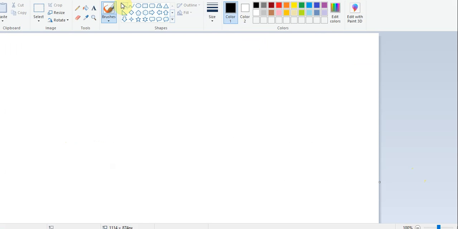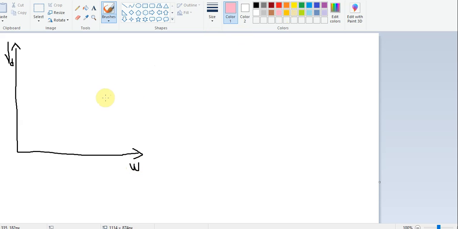Okay, we have compaction curve. This is my y-axis and this is my x-axis. And please remember, always in a compaction curve, y-axis is dry density, x-axis is moisture content. Okay, this is my compaction curve.